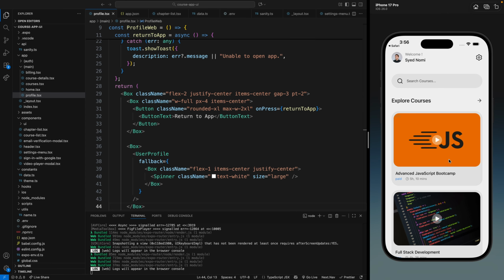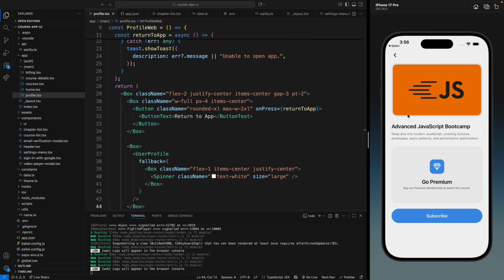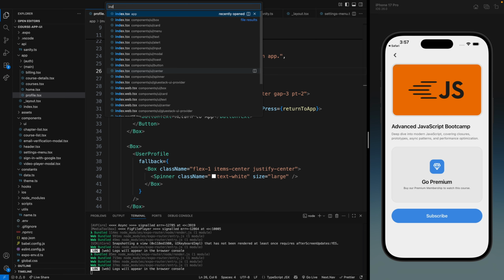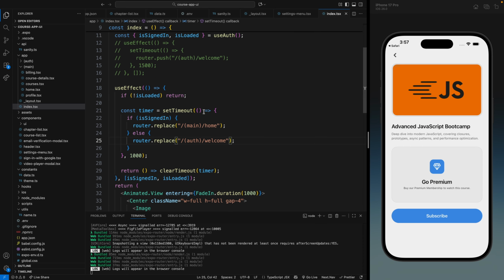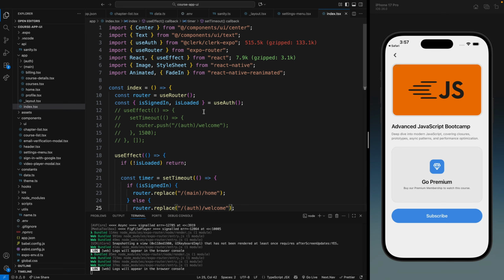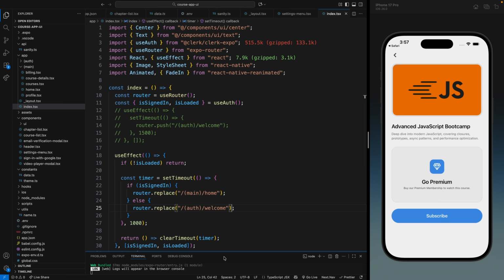But if I go to this paid course, it's still showing this content because it hasn't updated the current session. So the current session doesn't know that the user has updated the premium plan. So we need to refresh the current session. For that, let's go to the index page. Because when we move back to the application, we first open the splash screen. So here we need to reload the session so that it knows the updated premium plan.